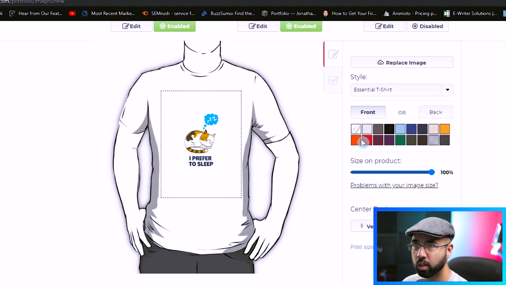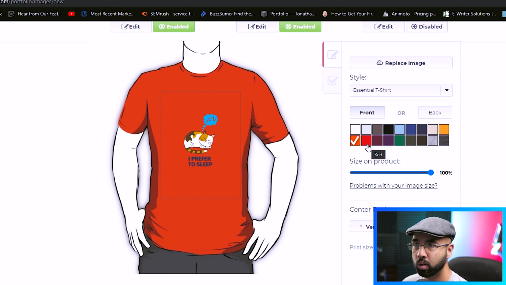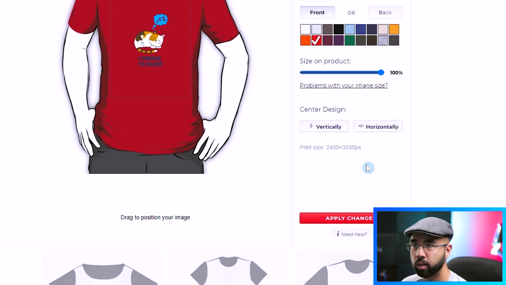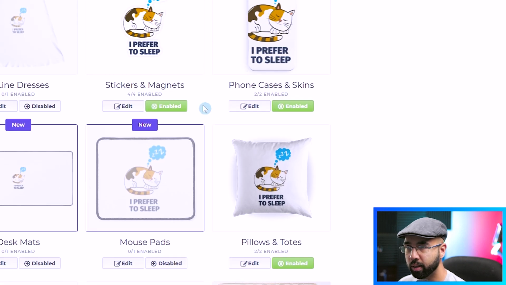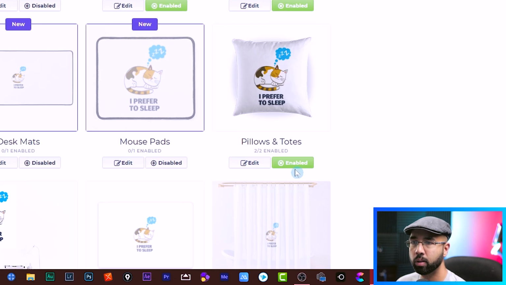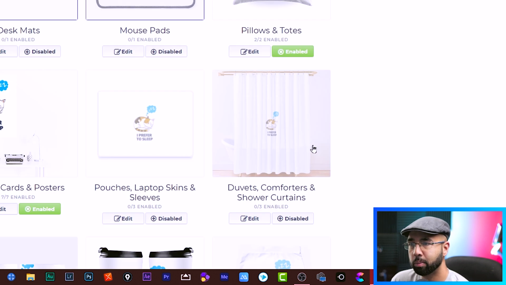You can even change the colors of the t-shirt to see how the design will look with a different color t-shirt. When you're done, you can hit apply changes. And remember, we're looking at t-shirts here, so you could go ahead and click disable for all of the other products, the ones that you don't want the design to be available for sale on.